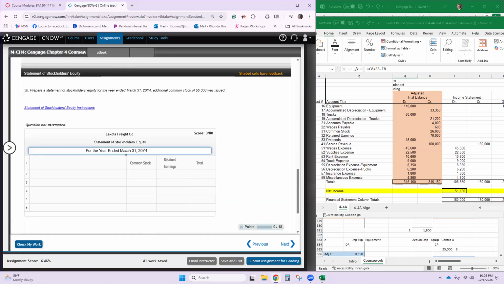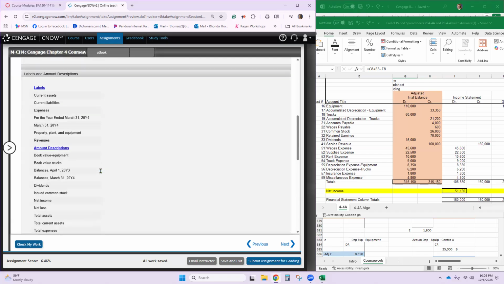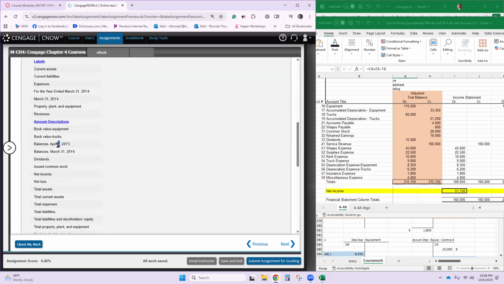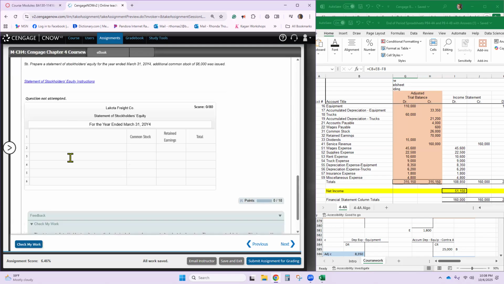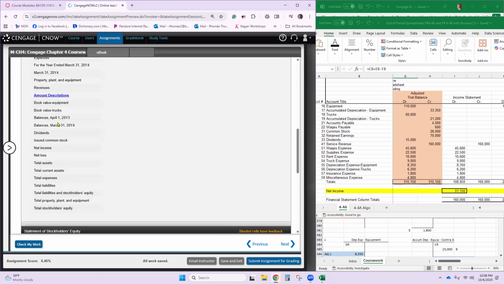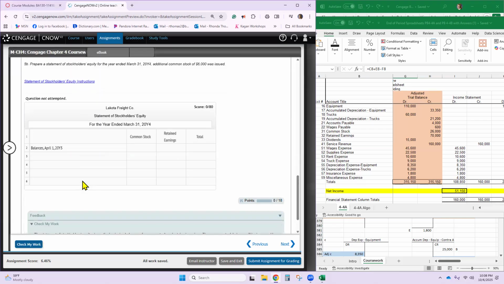Put it in. We need a beginning balance and an ending balance for equity accounts when we do this. So we have the beginning balance April 1st. So the beginning of the year, and the end of the year is March 31st. So yeah, this is a fiscal year. Does not follow the calendar year.